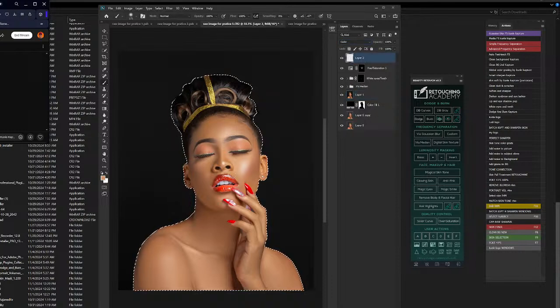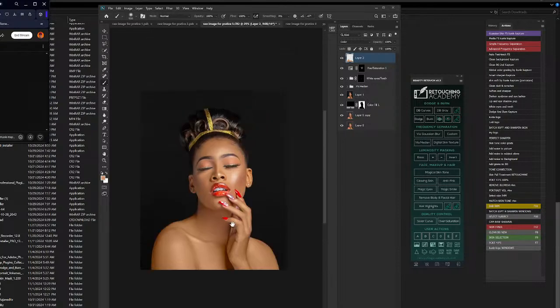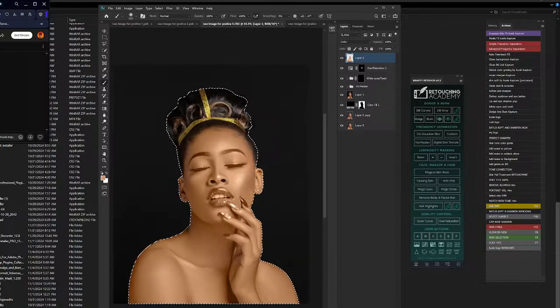So then go back to this layer and paint on the skin. I've selected this color already, and I've converted the blending mode to color. So I'll paint on it like this. As you can see, it has changed the entire skin color. If you don't like this color, you can pick another one.